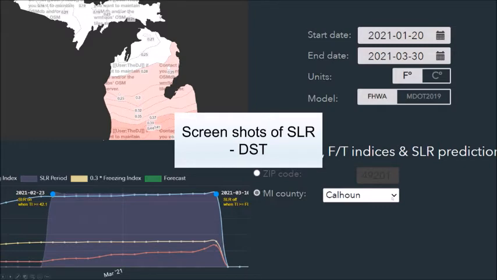Then the lower right-hand corner shows how we can get more granular with the data. We can go down to zip codes. If you know zip codes in the area, it'll do a prediction for that and degree of seasonal load restriction completion, or it can do it by county. And then in the upper right-hand corner, it's which models, what other parameters you want to use, whether you want to use metric or imperial units for temperature, whether you want to use the FHWA or the MDOT 2019 model. And then the start and end date, those are actually the analysis period, not necessarily the dates that you would set the seasonal load restrictions or take them off on. So you can stretch this out over years.